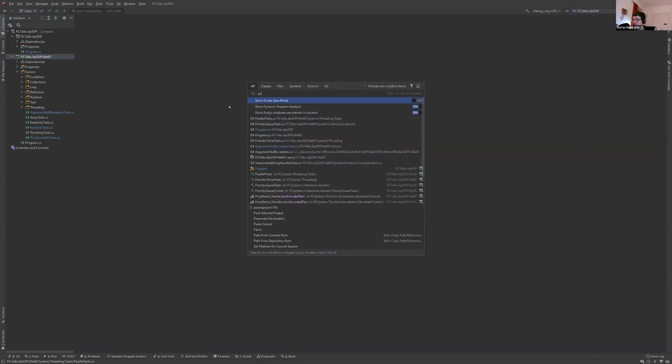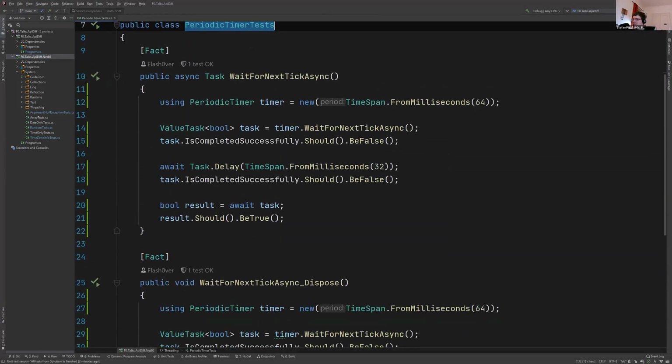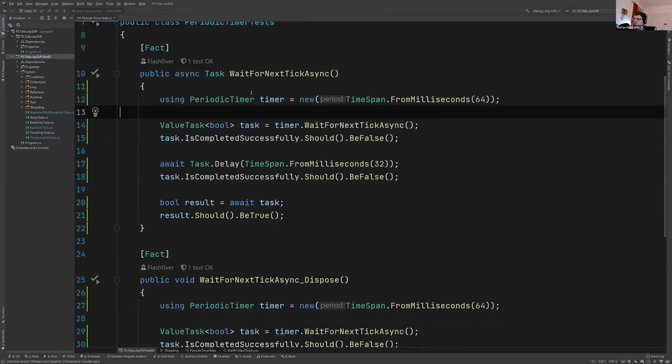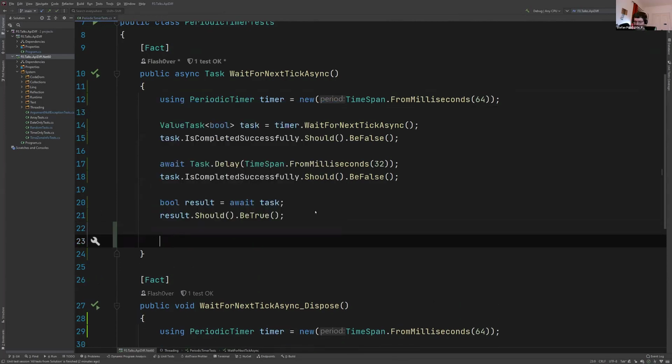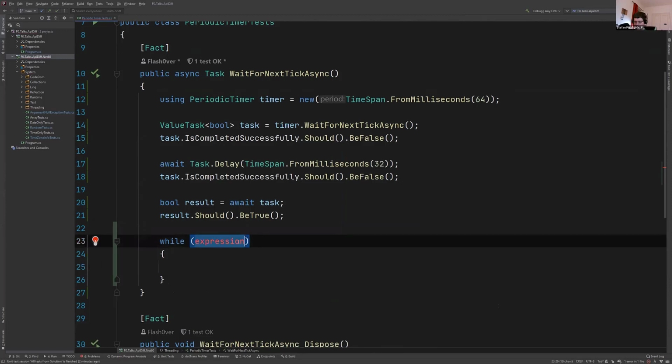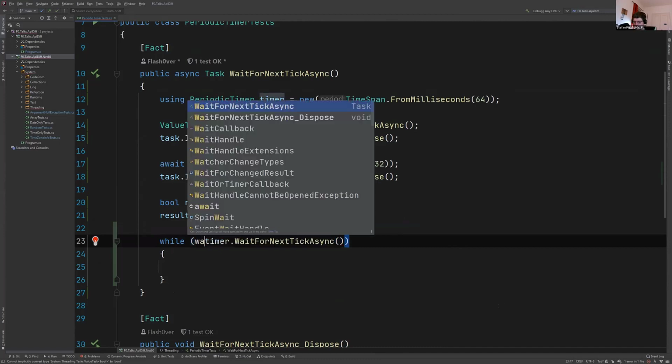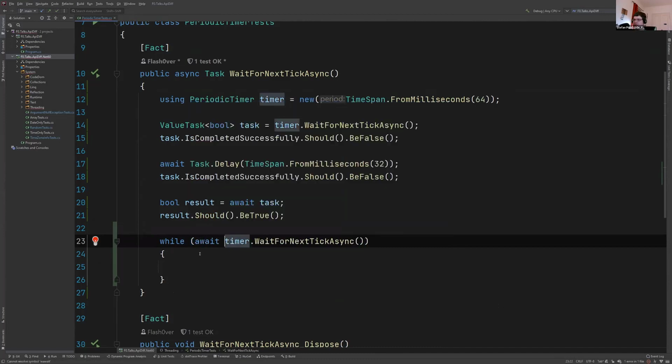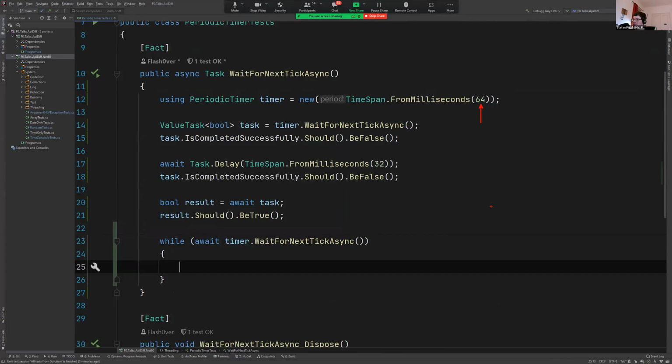And there is a new timer in town, the PeriodicTimer. This is a rather simple timer. We can create a new PeriodicTimer where we pass in the interval or the period in which it should be launched. And then for each iteration, we can say WaitForNextTickAsync. We could, for example, do this in a loop. A simple loop, for example, could look like while timer.WaitForNextTickAsync, we await that. And now every 64 milliseconds, we will enter this body.